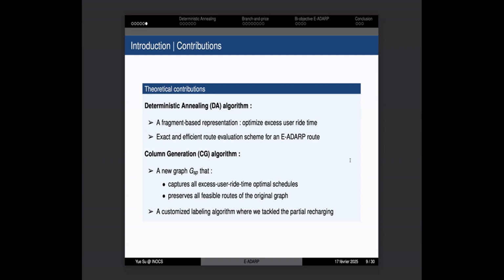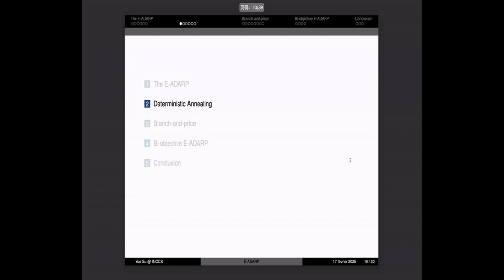And then we have developed an exact algorithm to solve the EADARP optimally. We have developed a column generation algorithm where we have constructed a new graph, G_SP, that captures all the excess user ride time optimal schedules. And this new graph is proven to preserve all the feasible routes of the original graph. And on this new graph, we have applied a customized labeling algorithm where we tackle the partial recharging exactly. And now I will present the contribution of each part.